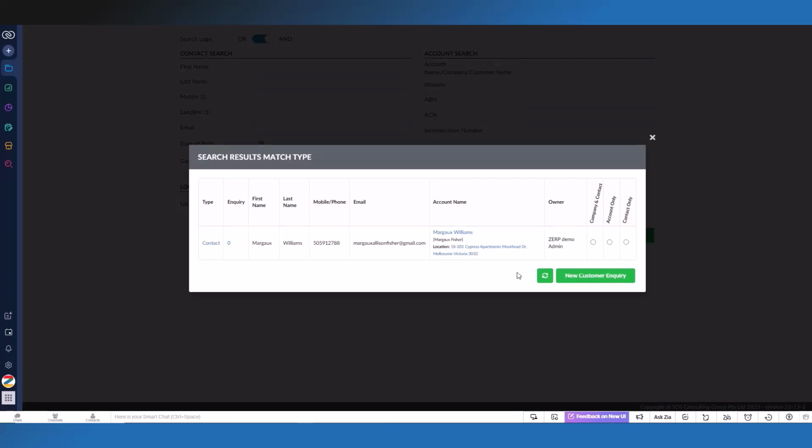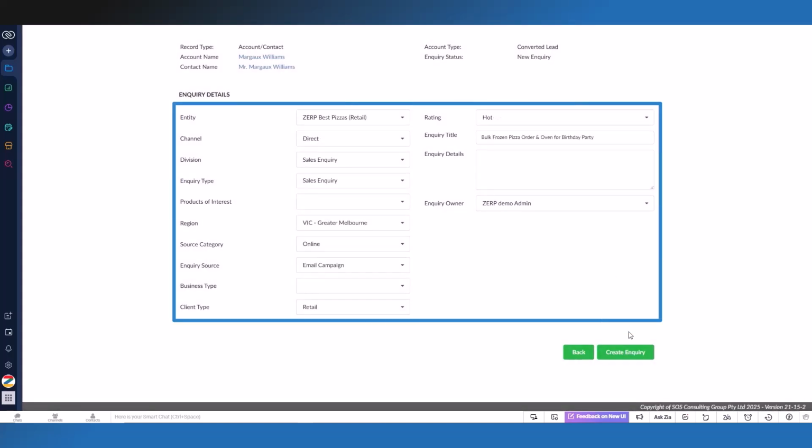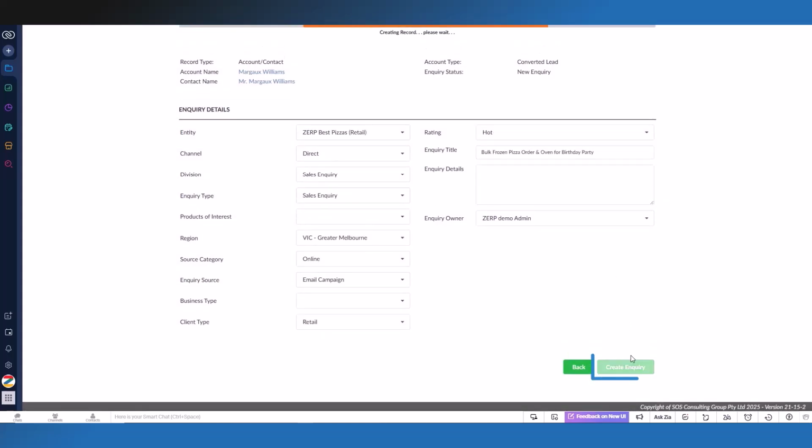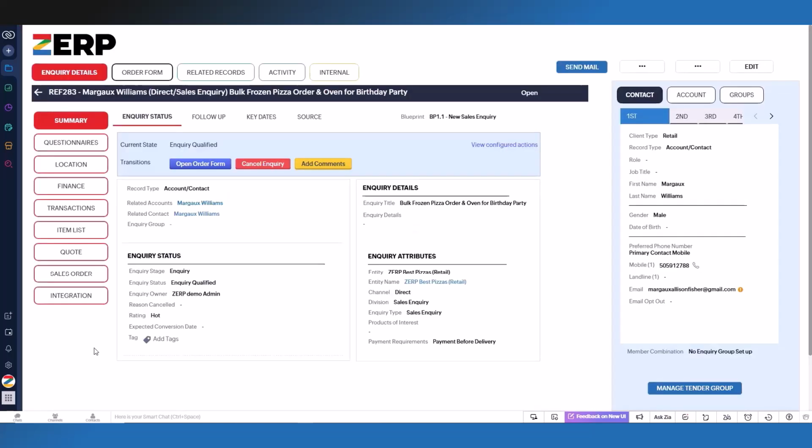If your customer does not exist but the address does, then proceed with a new customer inquiry, as you can link the address in the next step. In this video, we will select a match, click on Next, and complete the inquiry details. Then you can now proceed to create the inquiry. This will redirect you to your inquiry record with the location linked.